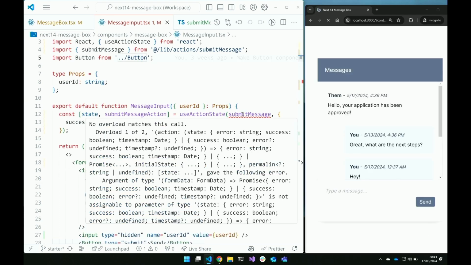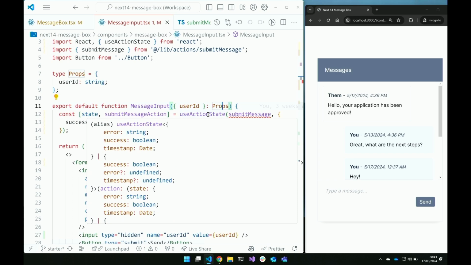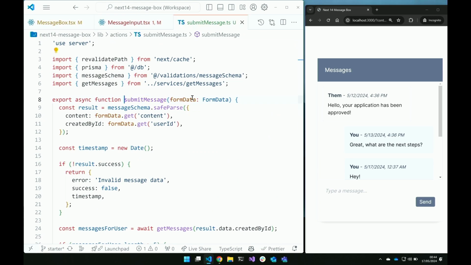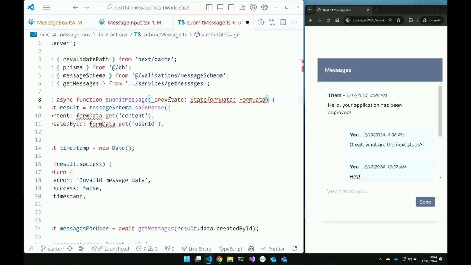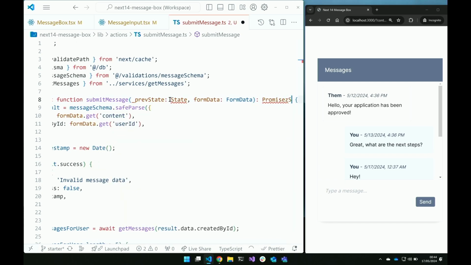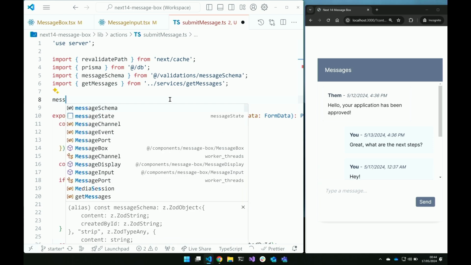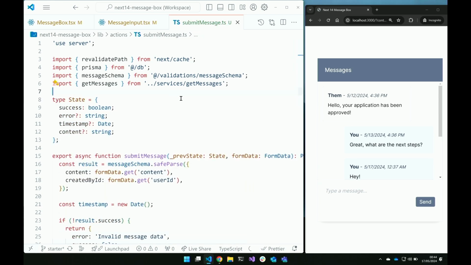And I still have to fix an error here, because when you use useActionState, the action that it is wrapping will receive an extra argument, which is the previous state. I'm going to call it previousState here, but I don't need that right now. I'm going to make a type for that really quickly. And the function will now return a promise of that state. And I've already made this type, so you don't have to watch that.